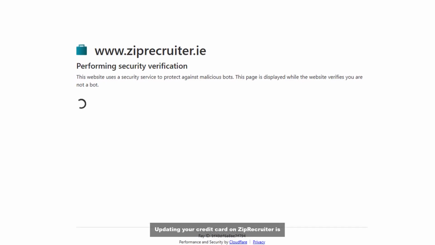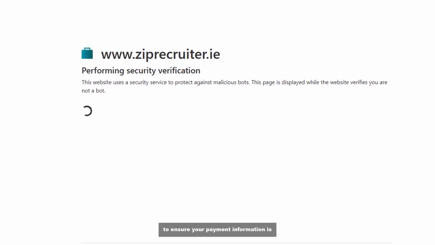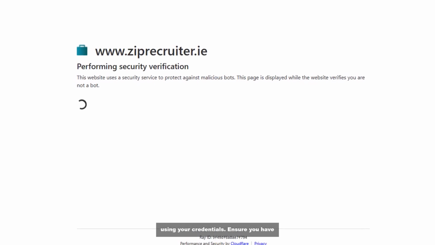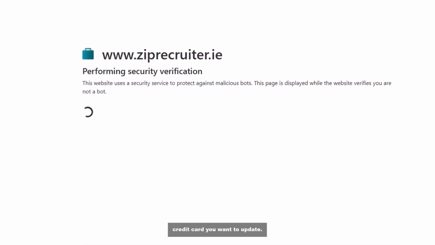Updating your credit card on ZipRecruiter is a straightforward process. Follow these steps to ensure your payment information is current. Step 1. Log into your account. Visit the ZipRecruiter website and log in using your credentials. Ensure you have access to the account associated with the credit card you want to update.